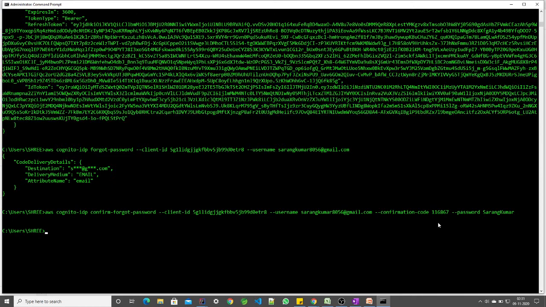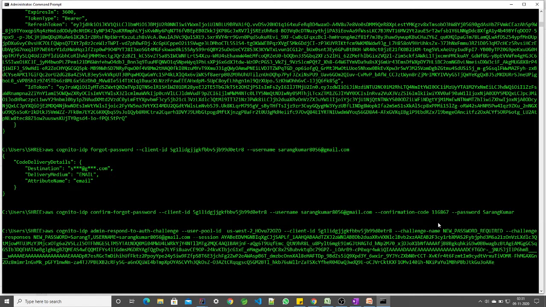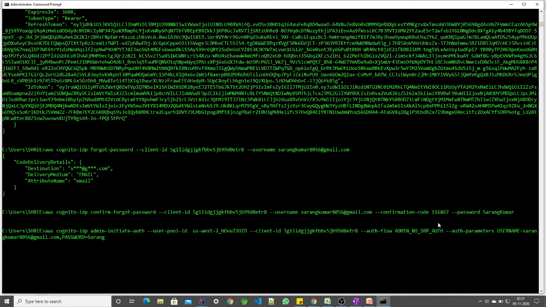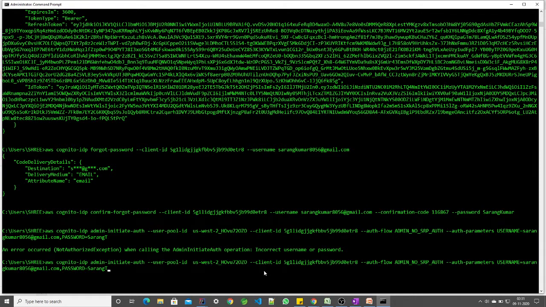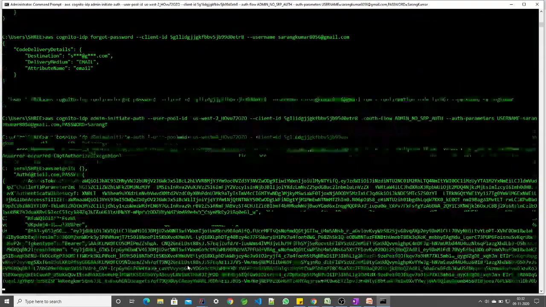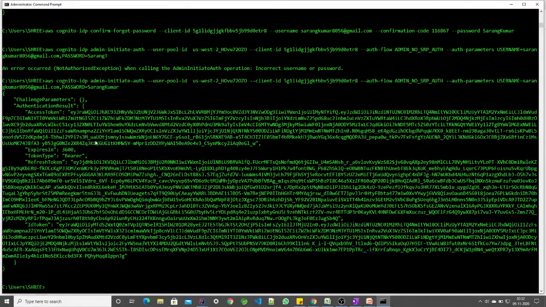We don't get anything, so let's try to log in. Let's try to log in using my old password. My old password was Sarang with a capital T. So let's try to sign in. Okay, when I try to log in using my old password, it has given an incorrect username and password error. So let's again log in using the newly created password for that user. Let's see whether we'll be able to log in or not. Yes, so we successfully got logged in. So guys, this is the way that you can work with AWS Cognito and also with the CLI.